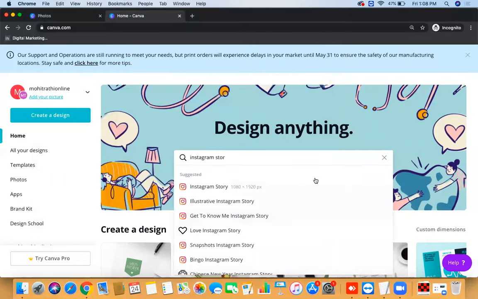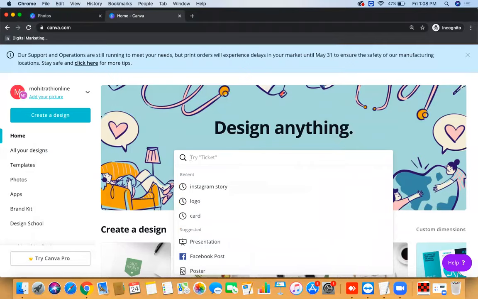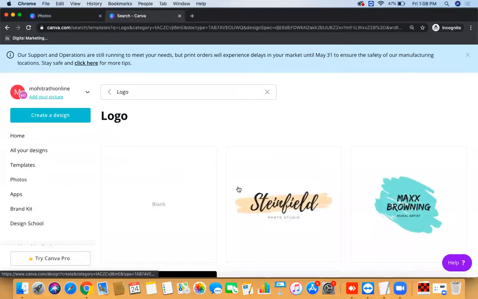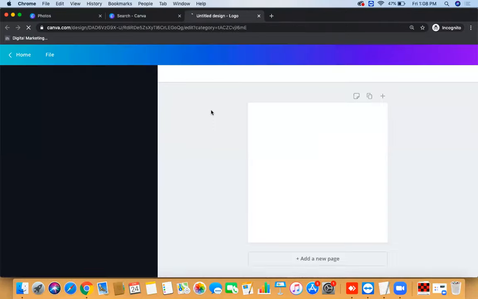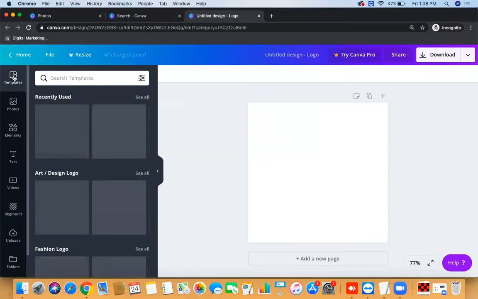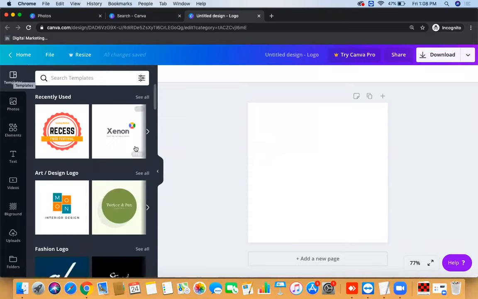Now I'll quickly jump in over here, and the first thing I'll search for is logo. Once I search for logo, let me click on this and let me start with a blank document. Once I click on blank, you see on the left hand side, the first option available is called templates. There are a lot of ready-made templates to choose from.